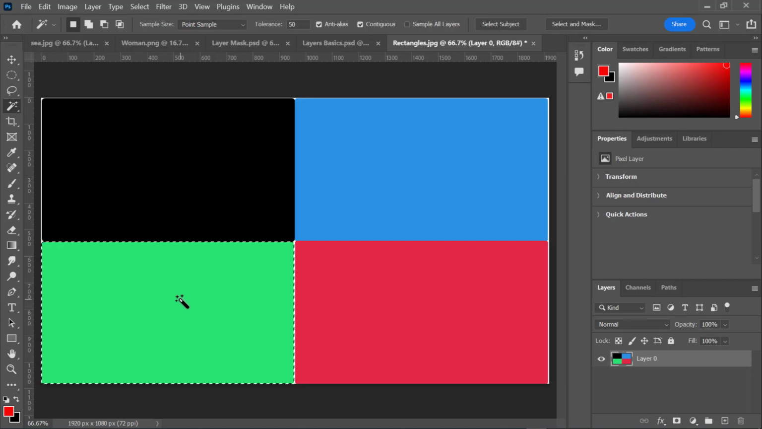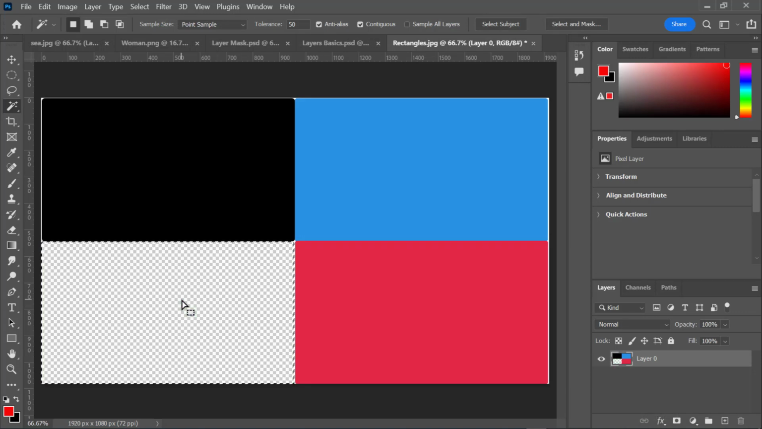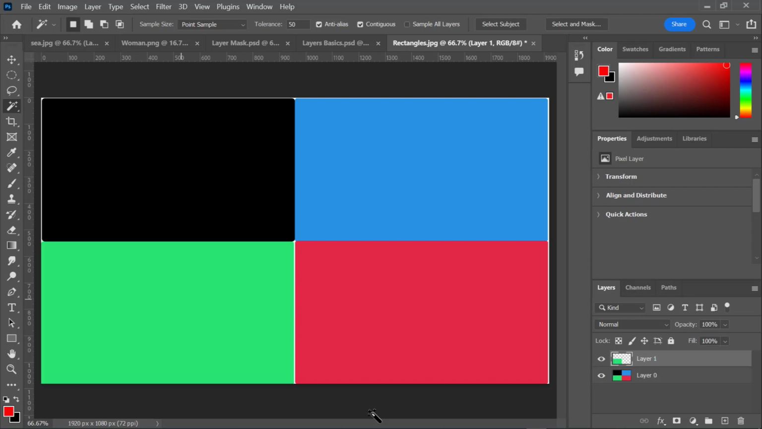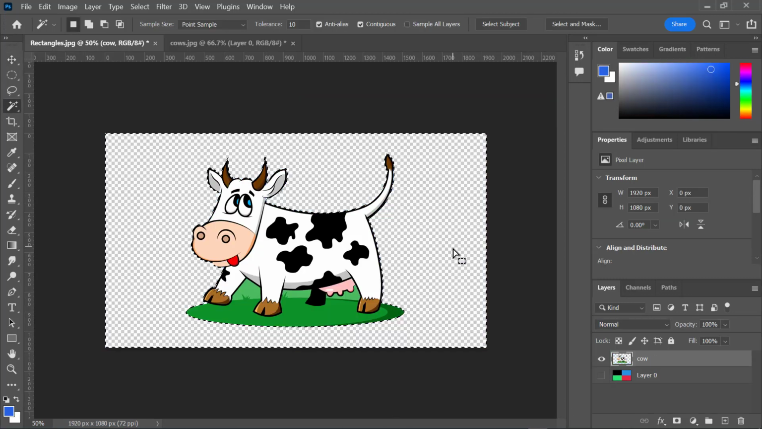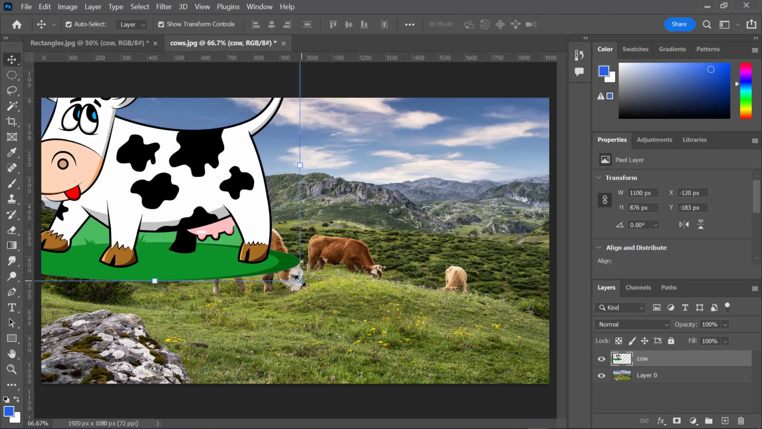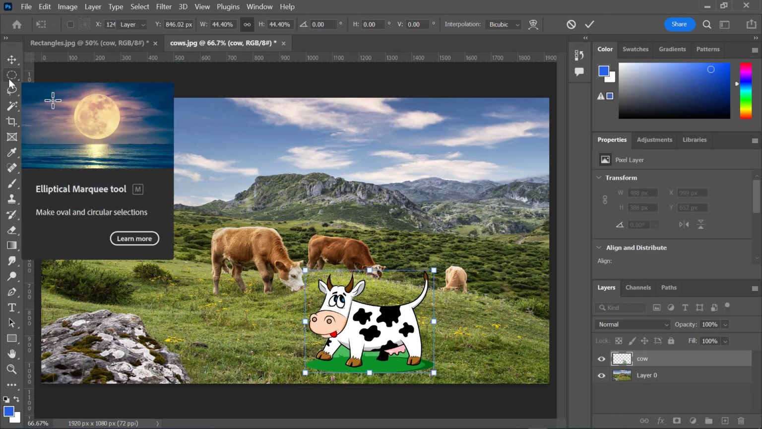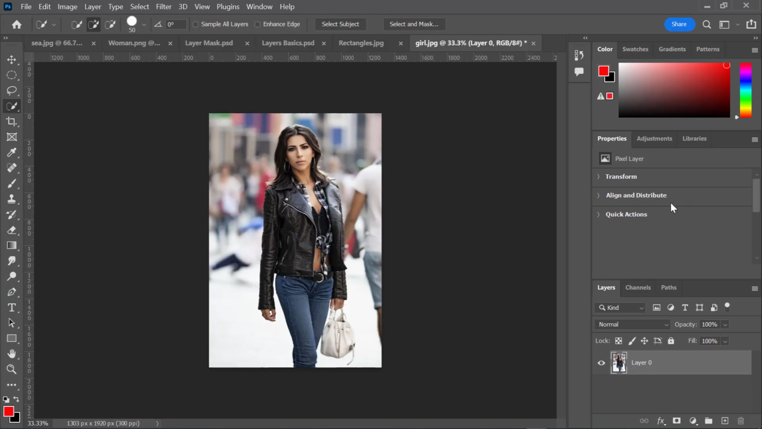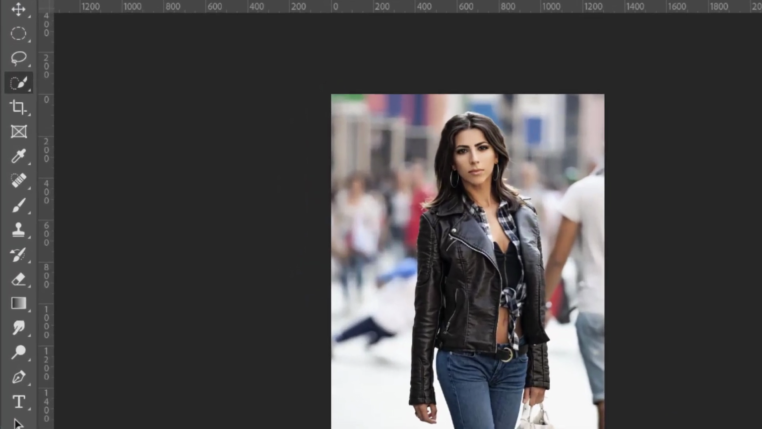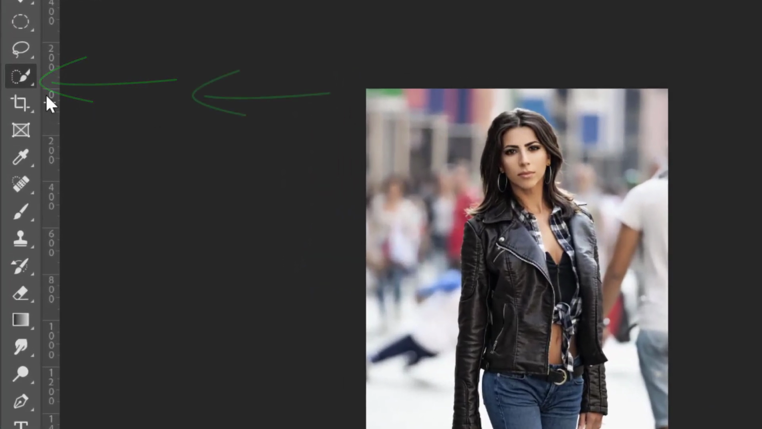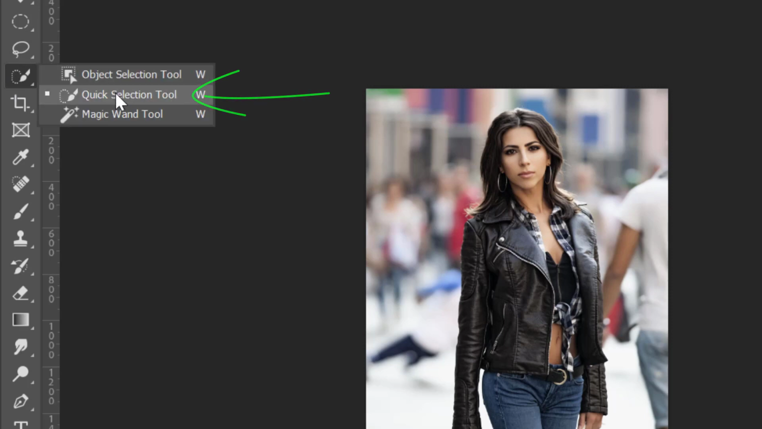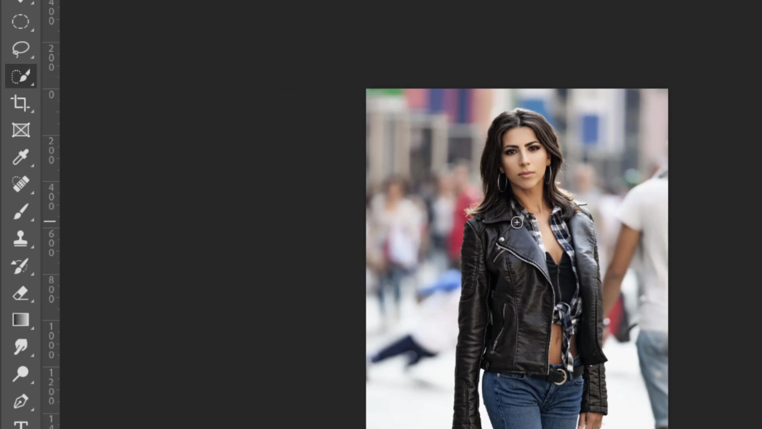Next is the Magic Wand tool, which selects a part of your image. Depending on the color of the part you select, you can then copy and paste your selection or delete it. This gives you an easy way to remove the background of an image if the background is the same color. One of my favorite tools is the Quick Selection tool, which is in the same group as the Magic Wand.